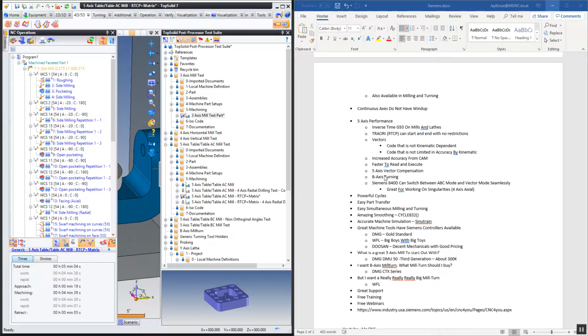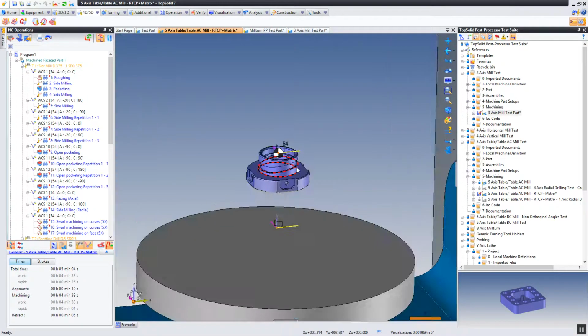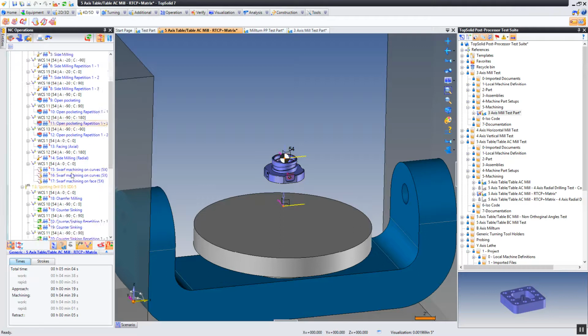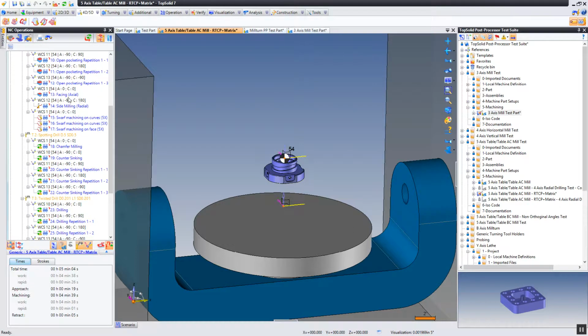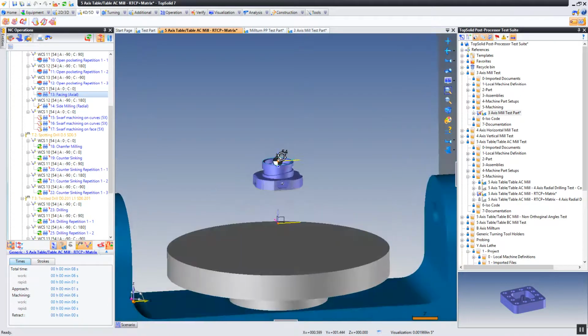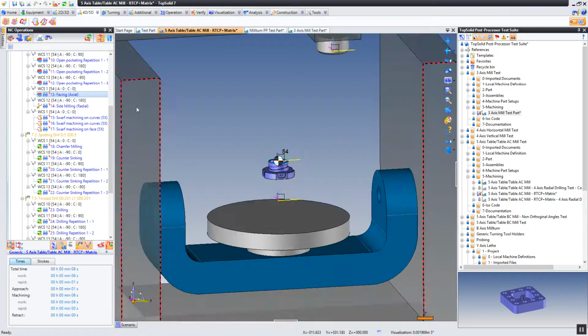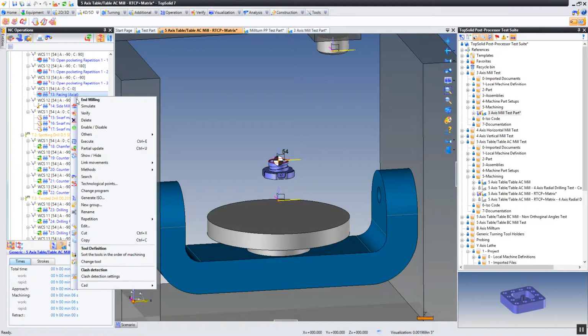So we were talking about five-axis vector compensation in the last video, and I want to talk about the vectors as it is regarded to doing other types of machining. Now that we've convinced you that vectors are the best thing since sliced bread, because they are, you're going to ask, well, why use ABC commands at all? And here's a prime example.